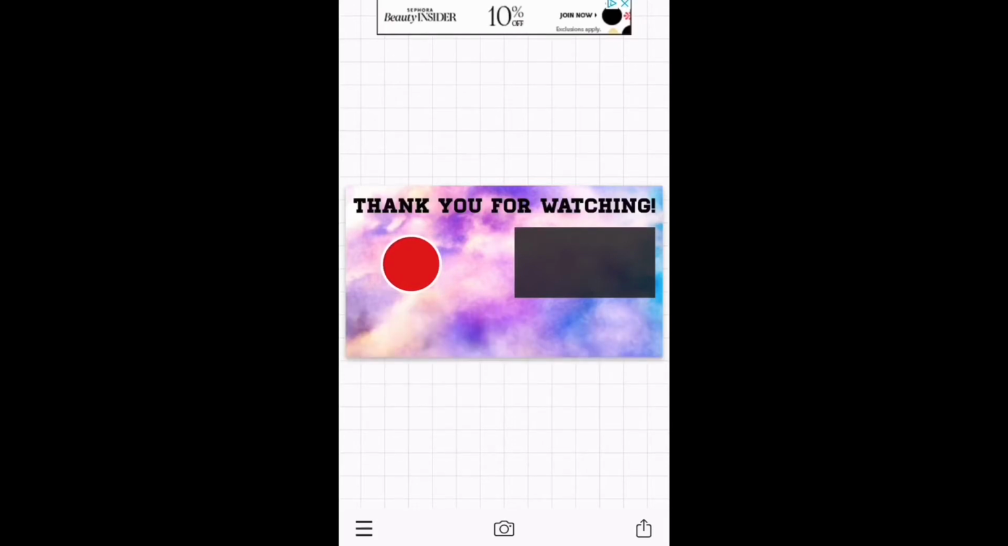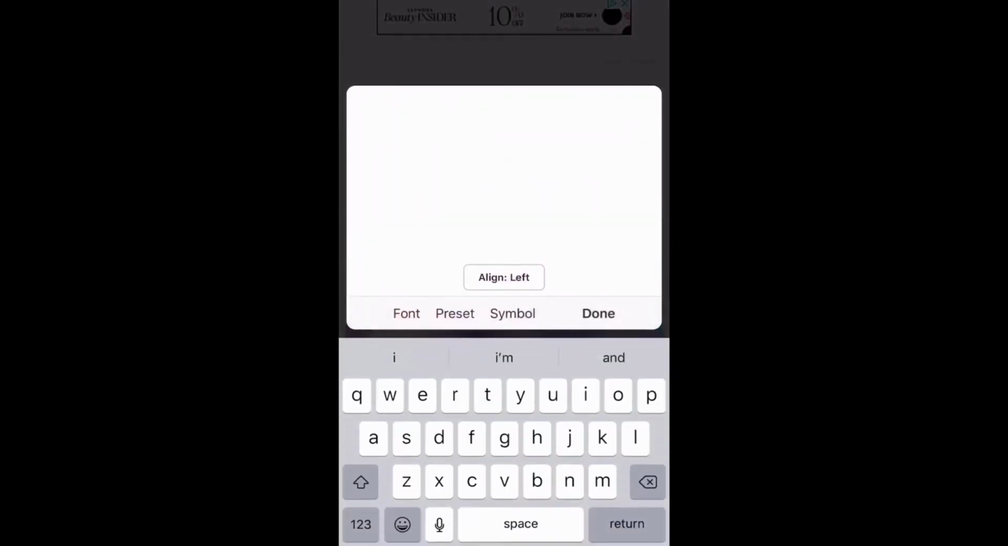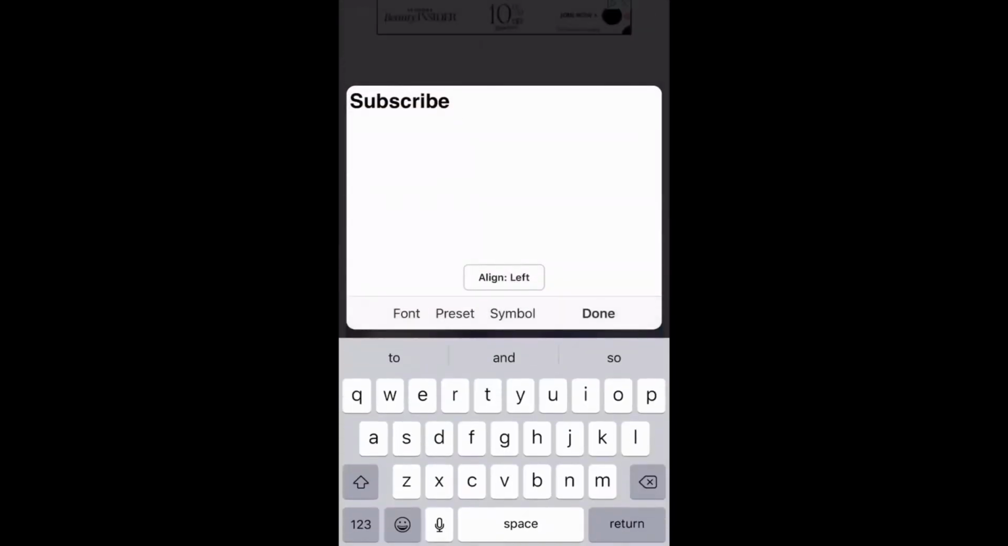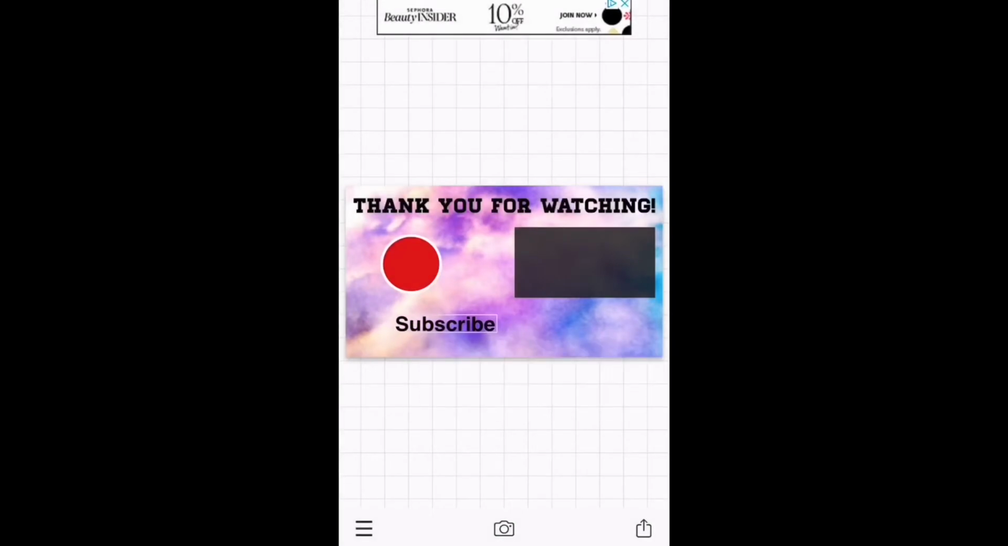It doesn't matter. Then you want to press add text again, and then write subscribe. And you could change this font too to make it a little bit different. And I will also pick another font, and you could put it below or on top of that.